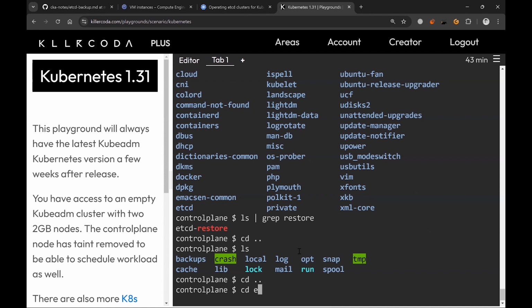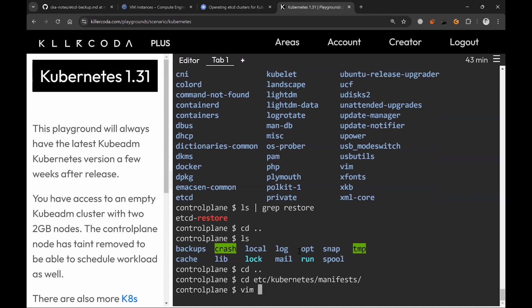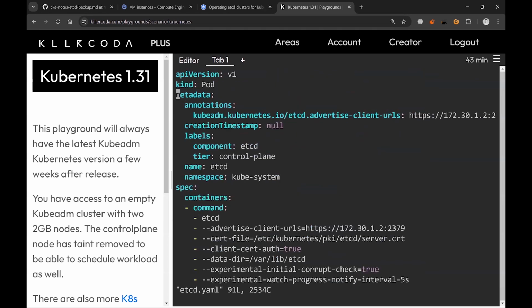So let's go to etc slash manifests. No, first is Kubernetes slash manifests, and we will get inside the etcd.yaml. So this is the YAML file. What we are going to change here is the data directory, because in the data directory now we do not store the newer version in the var lib etcd, but we store it in the etcd restore. I think this was the file, but I need to be sure.